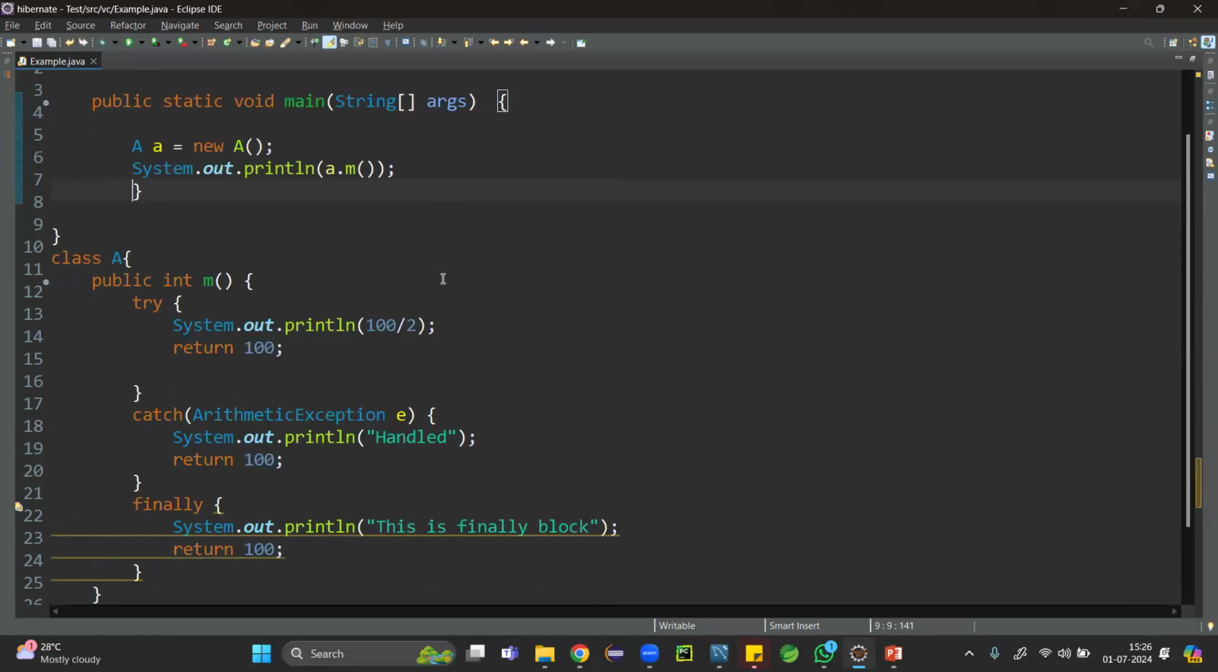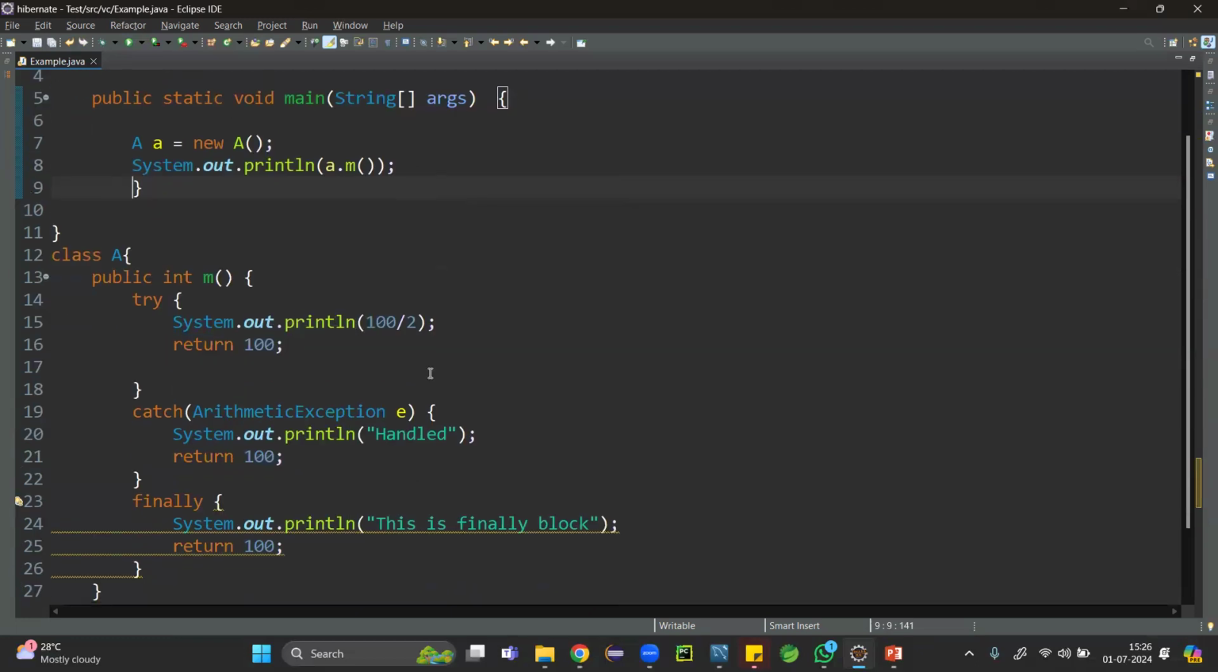This is the code. Now any exceptions from try? So when this method is called, JVM comes to the method body. What is the first block? Try. In try, what is there? Print 50, 100 by 2.